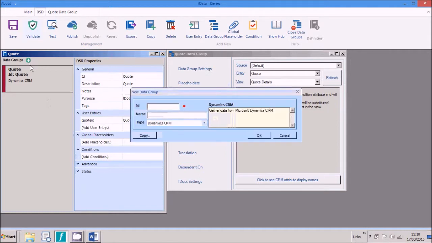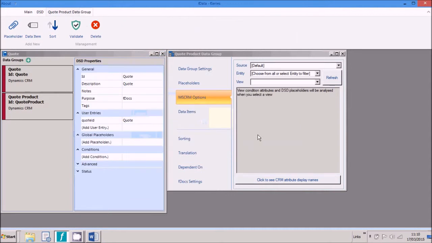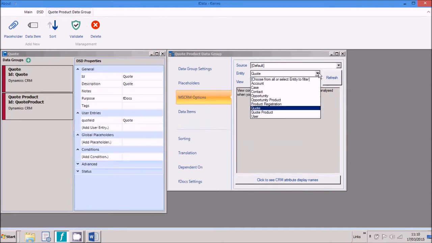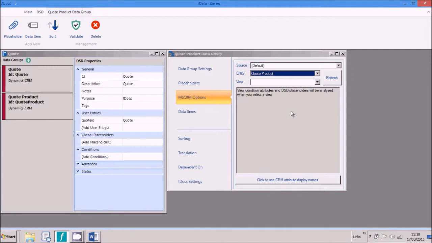Next, we're going to add another data group to get the quote products for the quote. Exactly as before, we'll set up a new data group and give it an ID and a name. We'll also pick Dynamics CRM, and as before, we select the appropriate quote and view. We recommend using simple blocks of data like this to build up more complex structures. It makes it much easier to set up and maintain, and is much clearer when it comes to template designing.